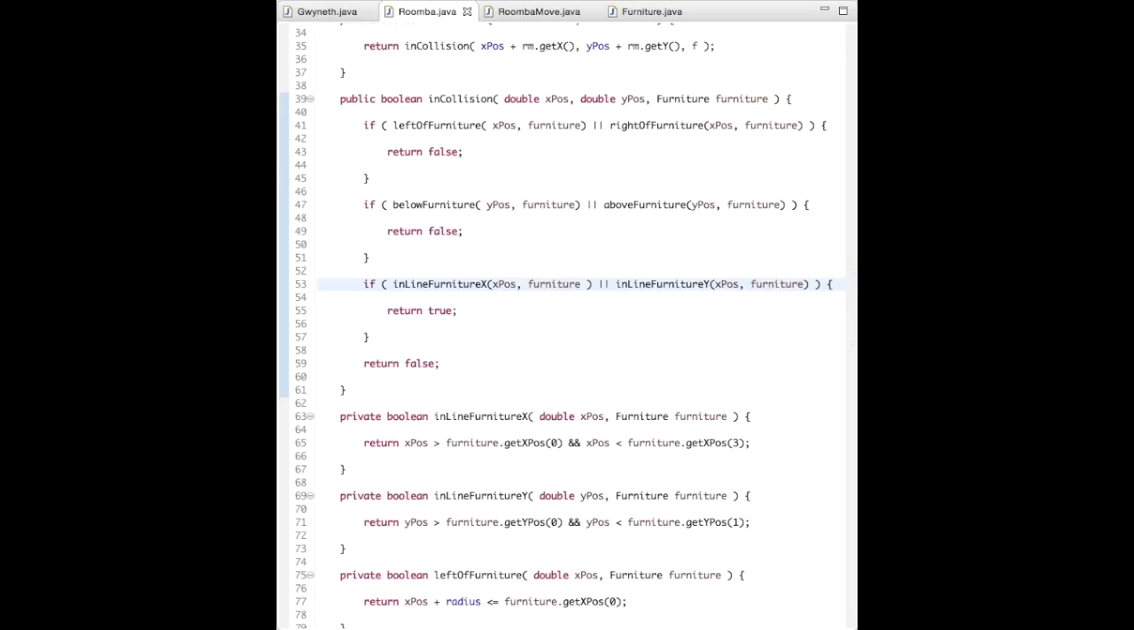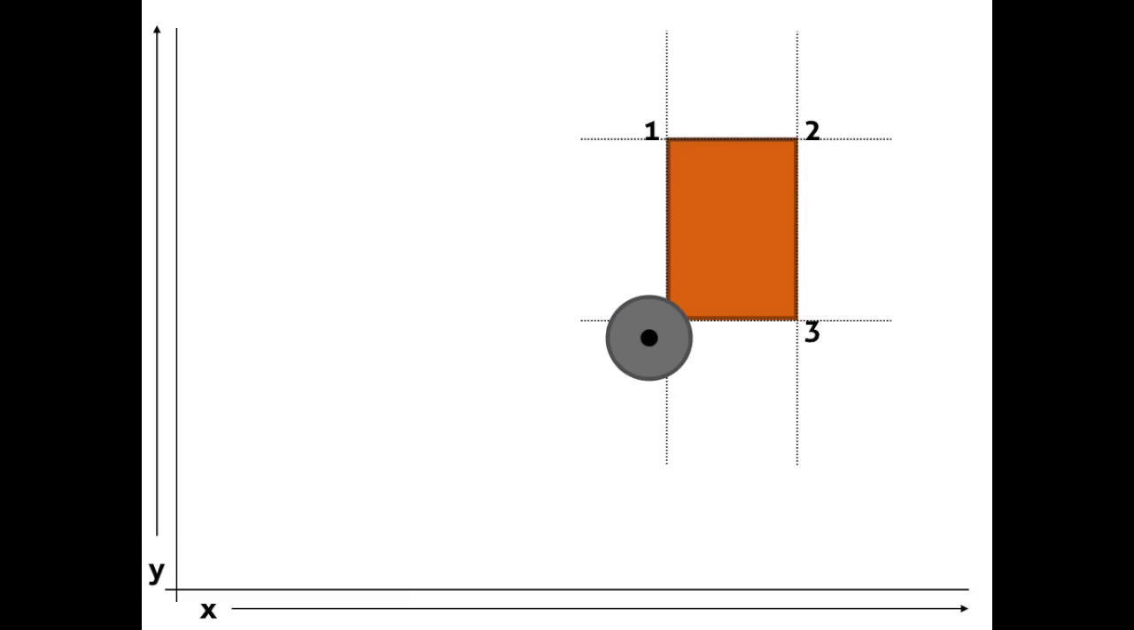Our last check for a collision is going to be as follows. We know when something is in collision with one of the edges. We now want to check, is there a collision with a corner?